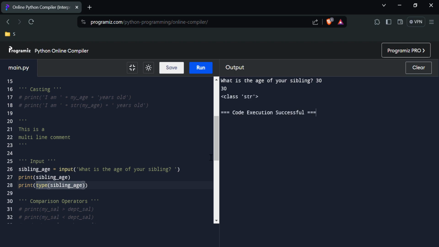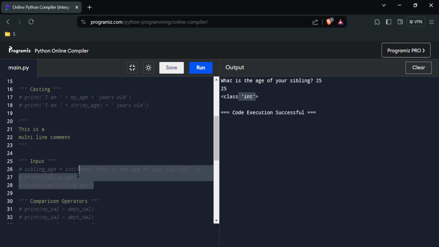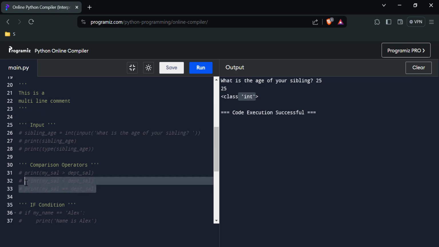It is of type string. So basically whatever input you take from the user, it is coming as a string. It will always come as a string. So if you want, you can use casting over here, or maybe afterwards when printing or doing some operations. Now if I run this code, an integer is coming, right? So that's about input.